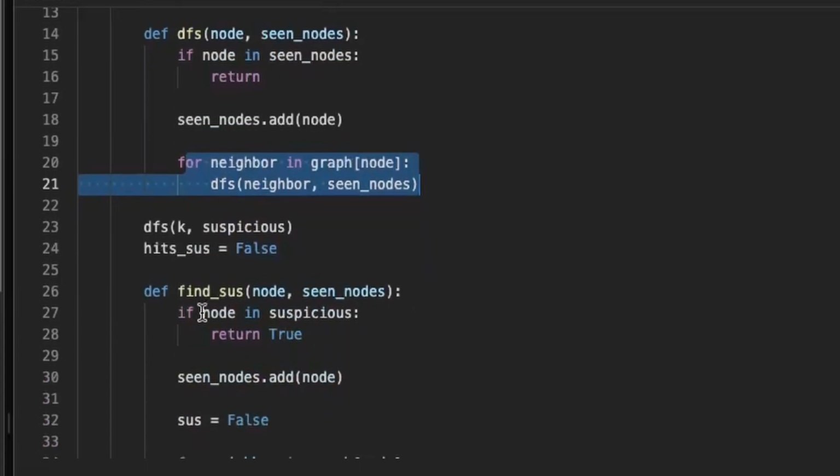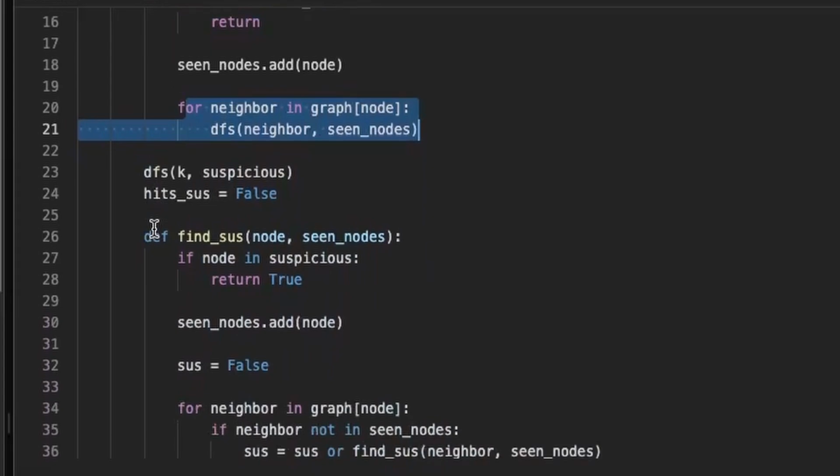So at this point, we have that suspicious method group. And what we want to do now is go through every other node and find if they hit any of the nodes in the suspicious group. So we do another DFS here, but slightly modified. The first thing we check is whether that node's in our suspicious group. And if it is, then we return true to indicate that we have an outside node that hits one of the suspicious methods. And we know that that's a condition that we have to think about. Then we add that node to our seen nodes so we don't process it again.